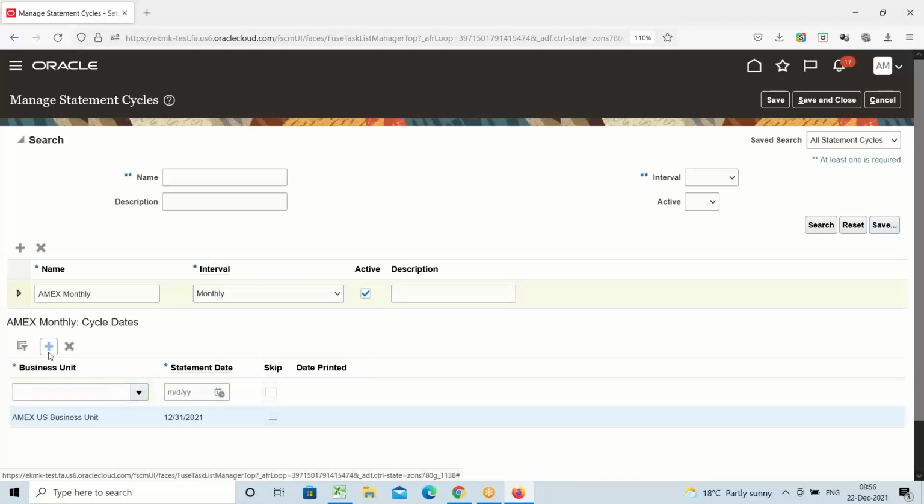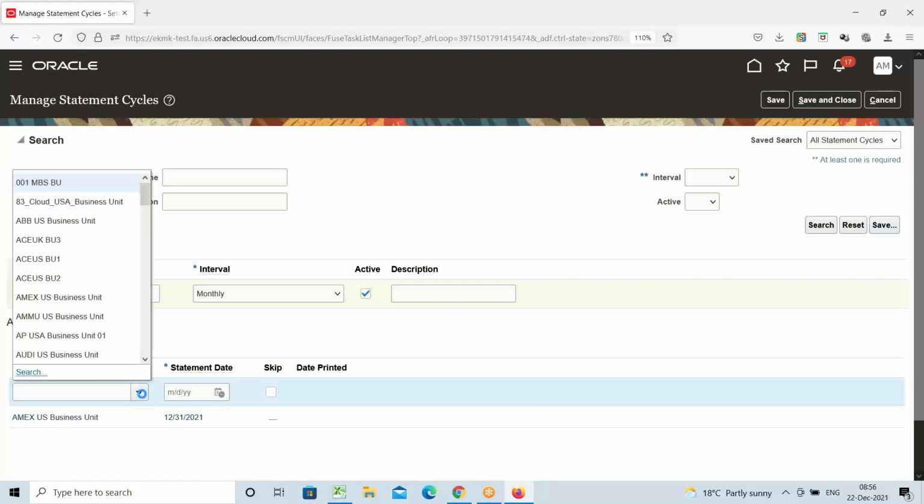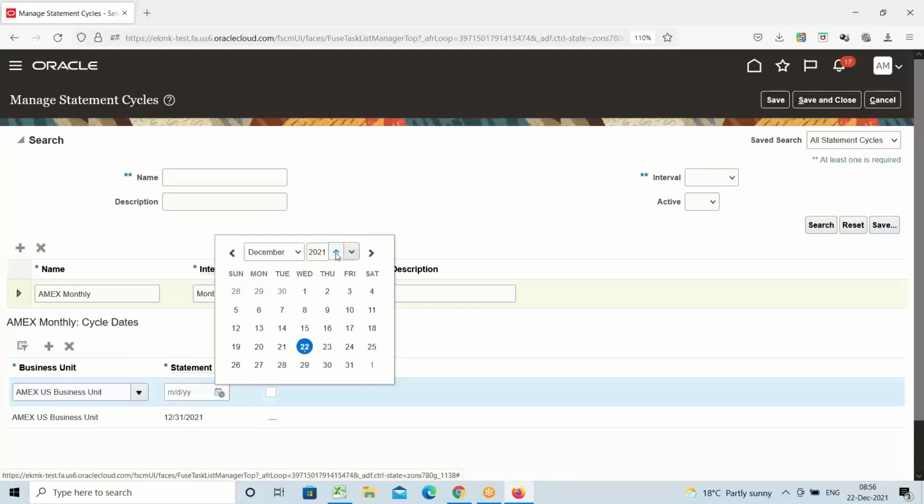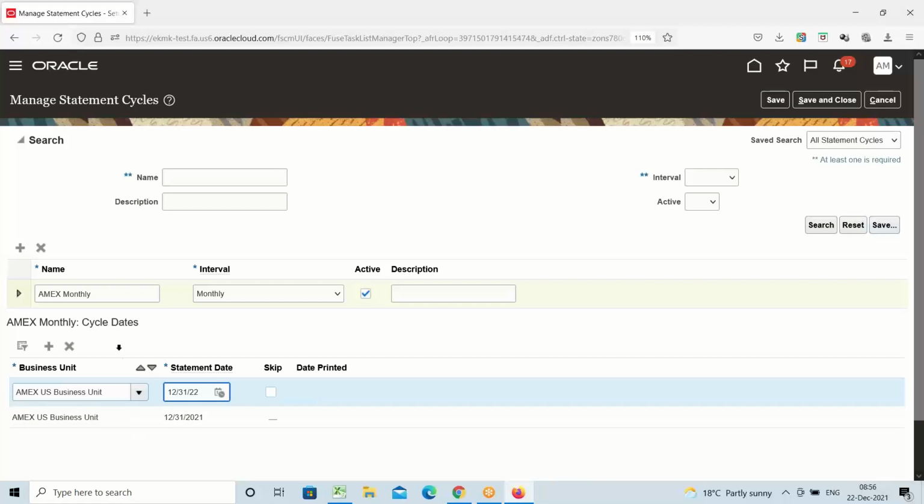Same way you can just specify here, Amex, so Jan 31st. So this is how you can add. Okay. Just save and close.